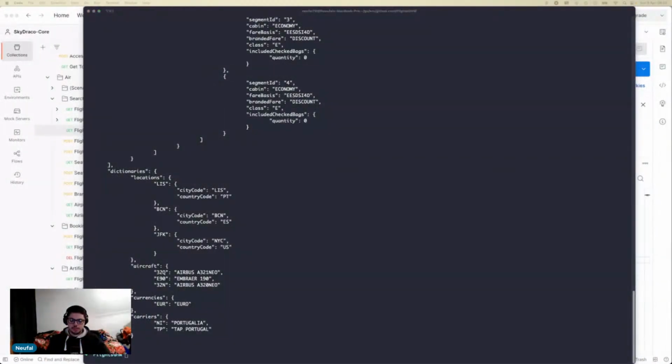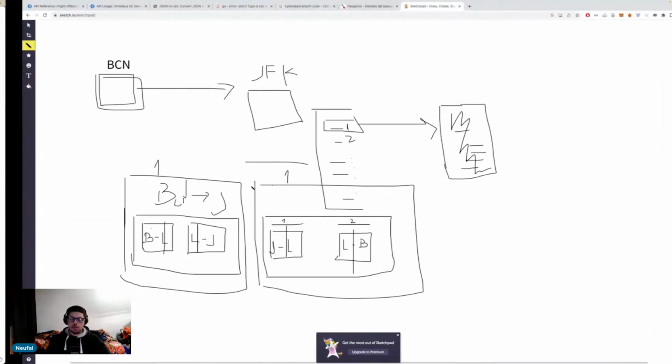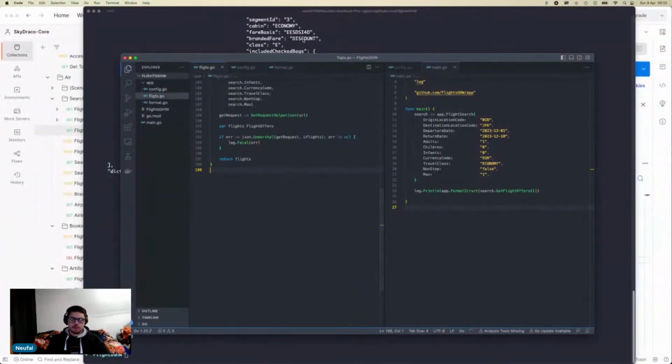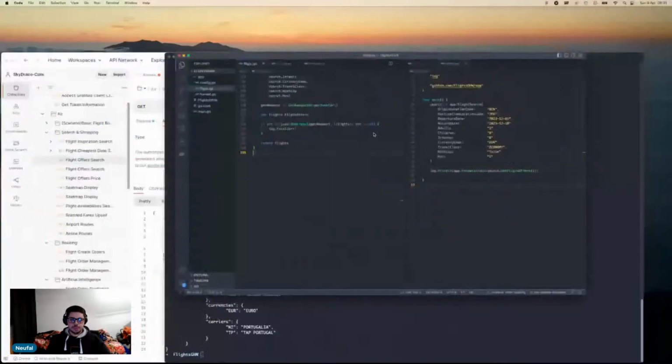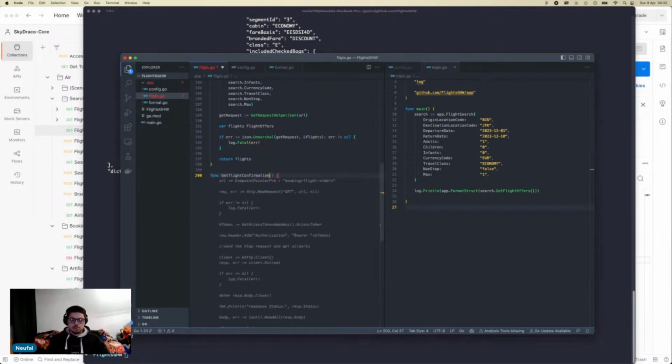Okay, so now what we have to do is, for example, let's say we want to get the confirmation for the flights. How can we do that? Because to make the booking, we need the confirmation. So let's see. Okay, get flights confirmation.